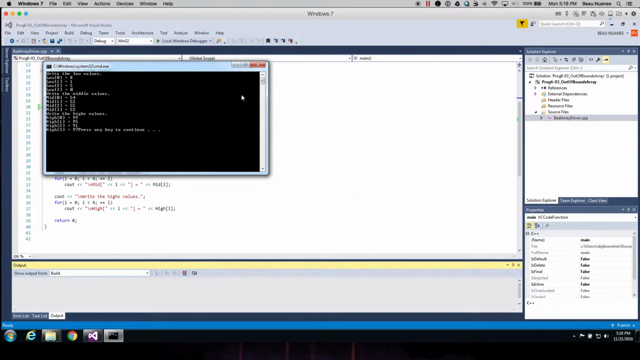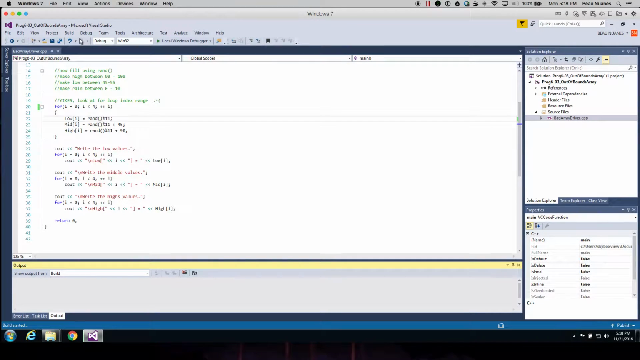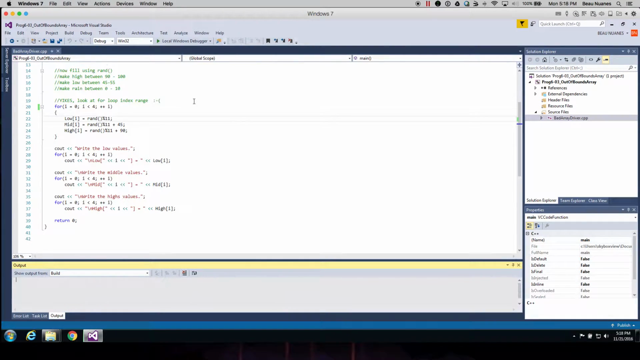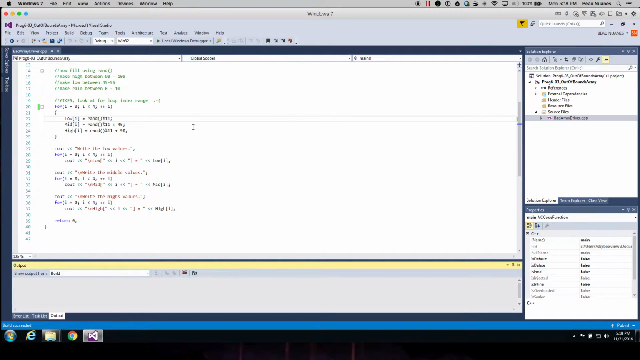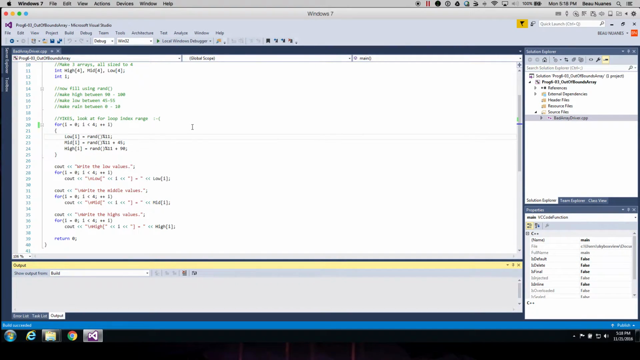How can we fix this? By taking this equal sign out and only accessing the correct elements of the array, or the number of elements in the array. Now it's going to run without any issues. So that's it for arrays at this point. Just keep that in mind.